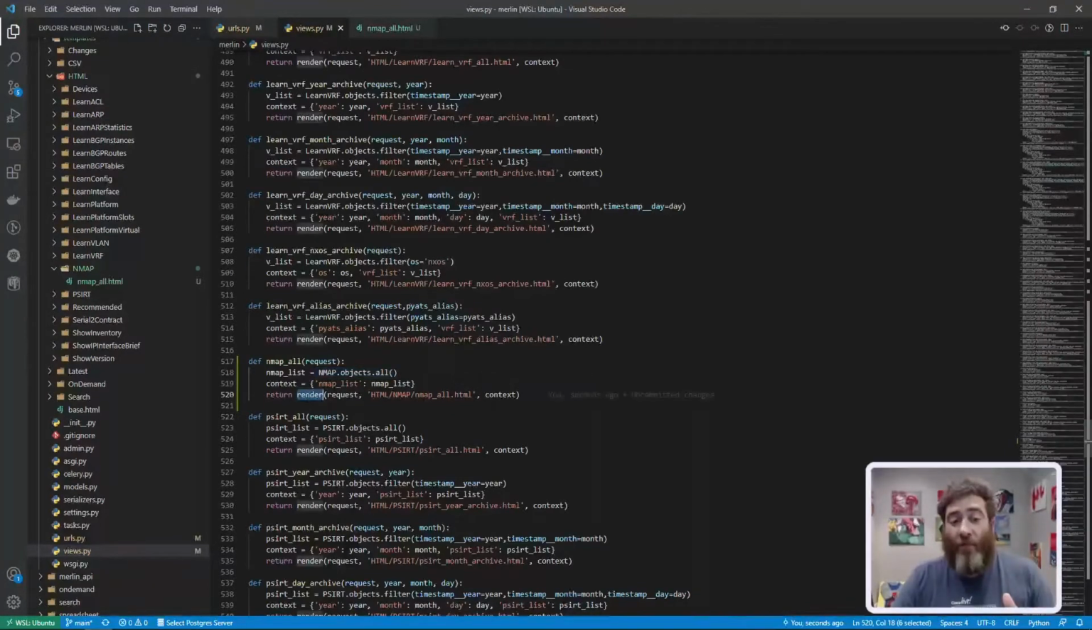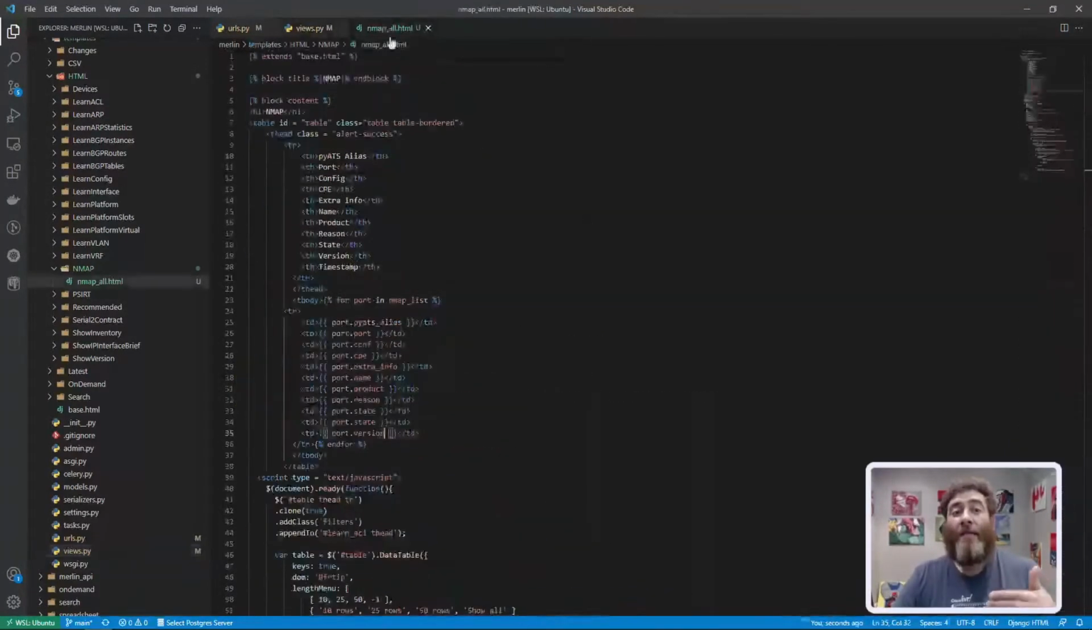render this HTML template. Now in the template, I simply loop for each port in the nmap list, add a table field to a table that I'm building. Now this is a special table called a data table that I've imported from datatables.net. You can see it has an ID and it has a JavaScript.